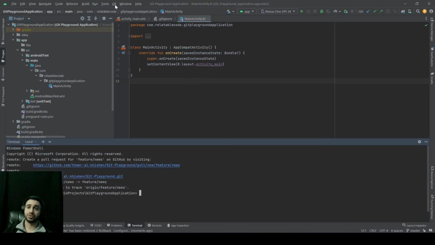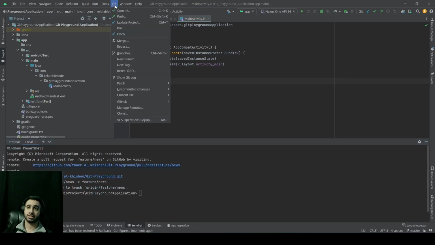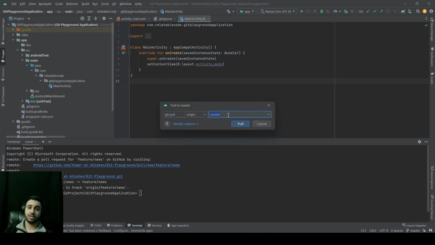You can have it with this Git tab at the top. You can click on that and click on pull. Okay. And after that, you can specify the branch which you want to pull from, which in our case is the feature news branch. Okay.